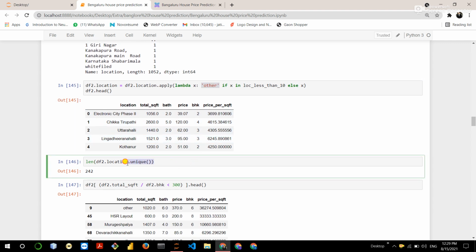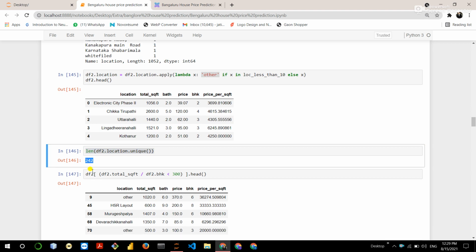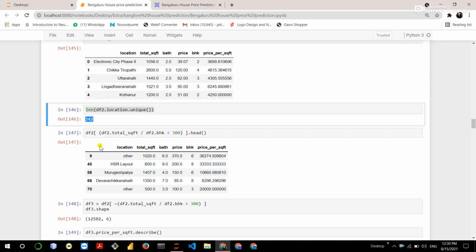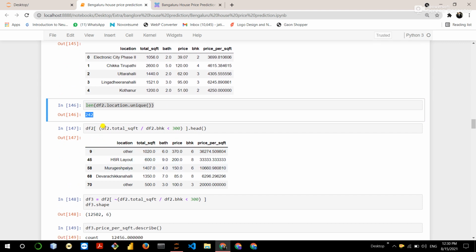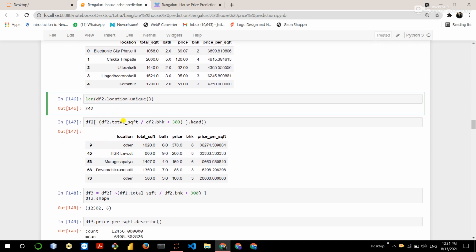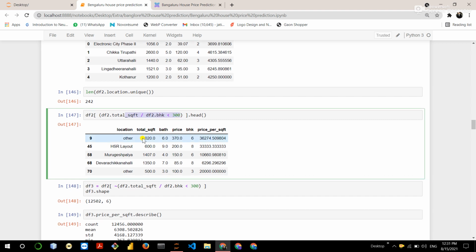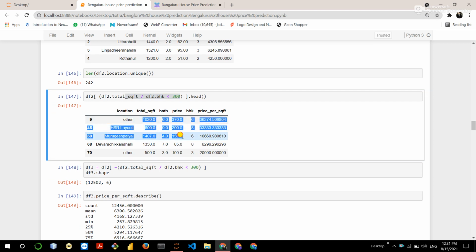Now check the unique values of location. Now it becomes 242. Now remove the outlier from the BHK feature which is less than 300. It all prints like you can see here.